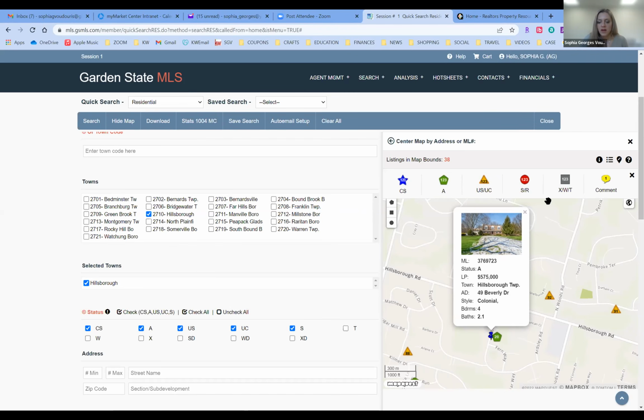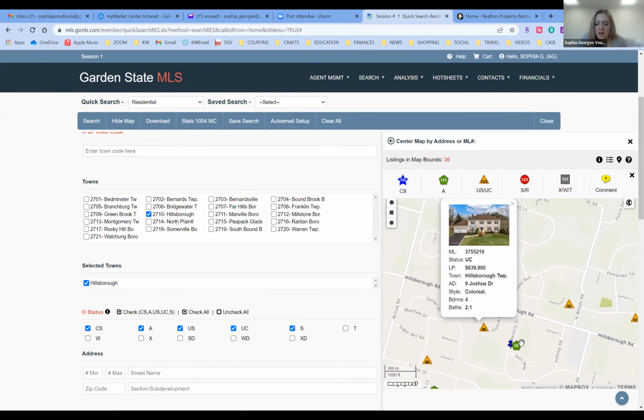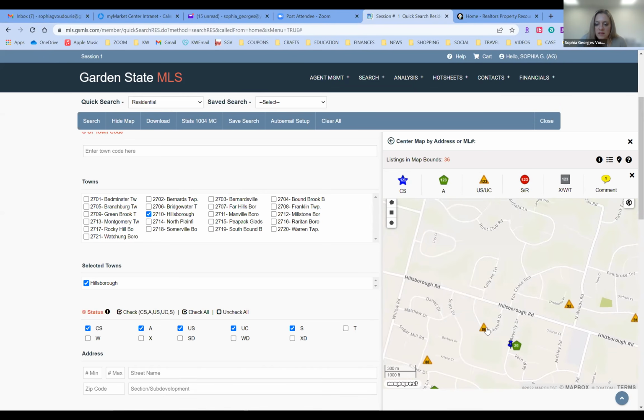Okay, so here we have the subject property, 49 Beverly. So just take note of kind of what it looks like, right? It's a colonial, 4-bedroom, 2.5 bath. It's listed for 575. Okay. Let's click on the one that's the actual one that's active. Okay, let's click on this one that's under contract. Right, this is similar, right? So let's select this one.